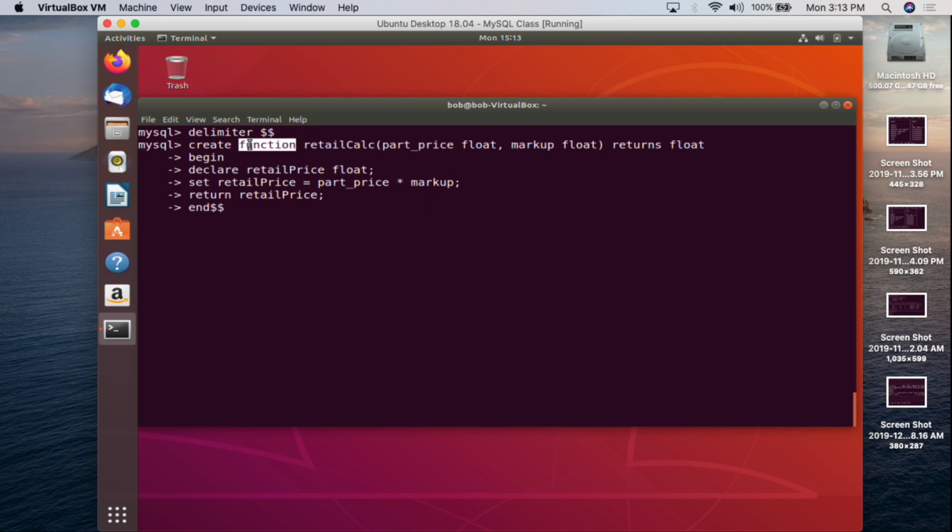So we created a function called retailCalc. We're putting in two variables, a part_price, which is a float, and a markup, which is a float. It is going to return a float. We began the function by declaring a variable called retailPrice. That is also a float.